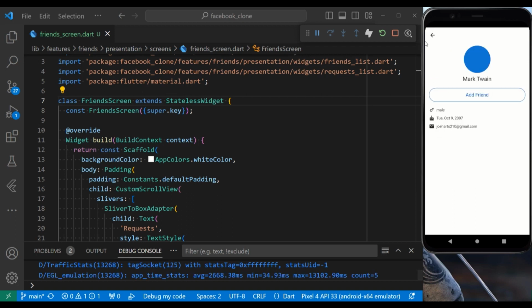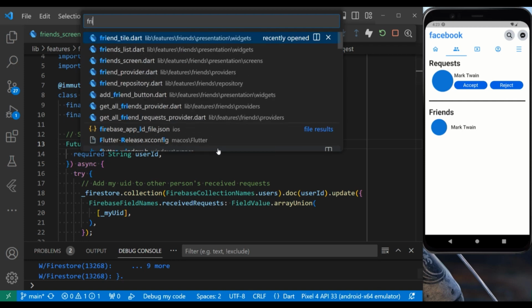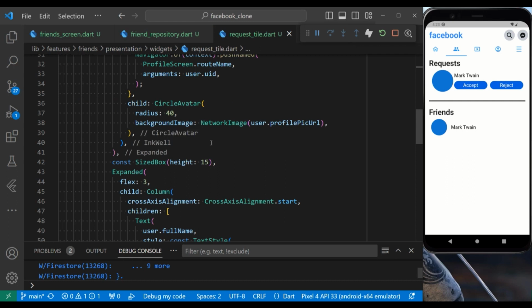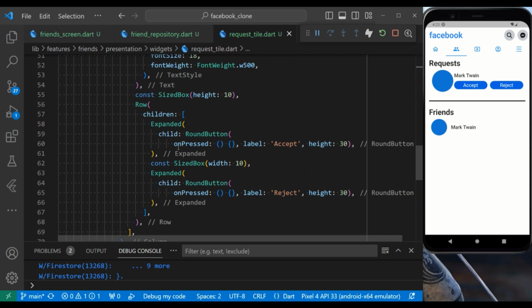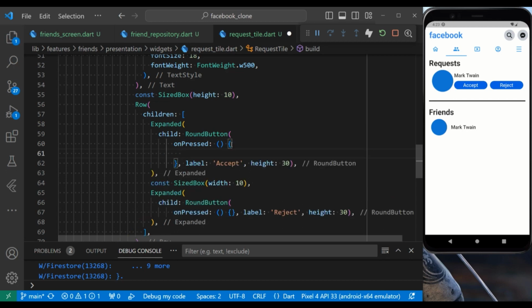This is somehow strange. Let's also go back to request tile to see if I have written the right code for that. And as you see here, we have a super big bug, and that is that we have never actually implemented the logic for accepting or rejecting a request. So let's do this.